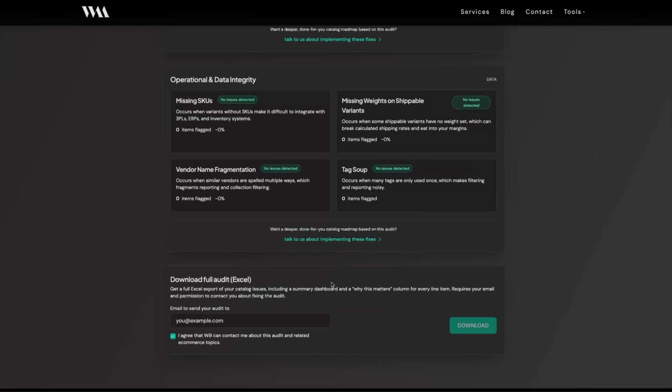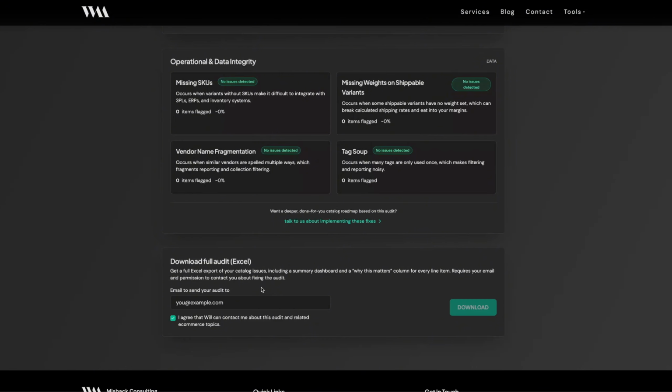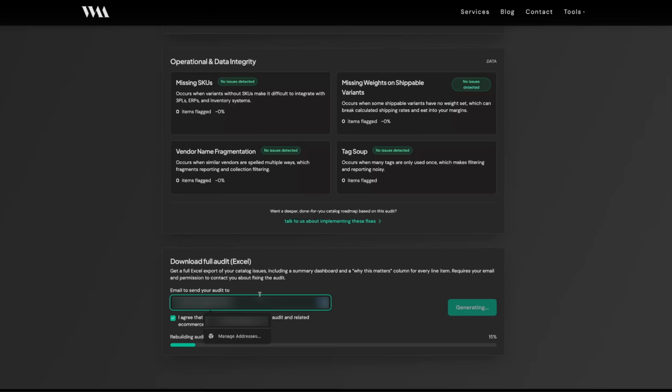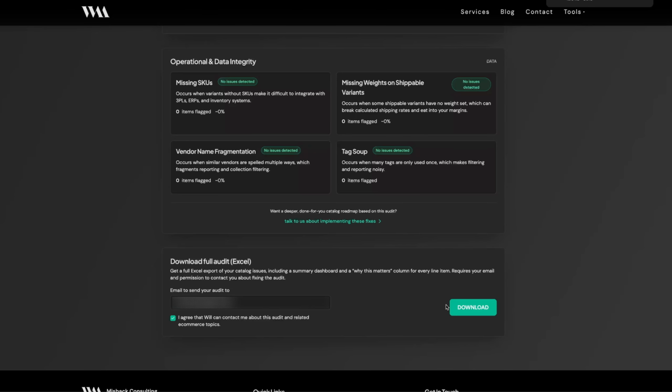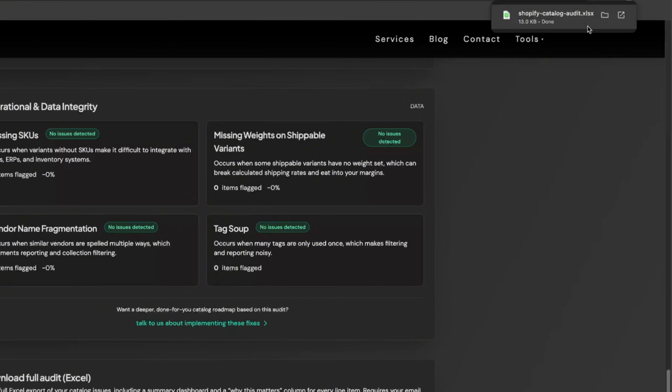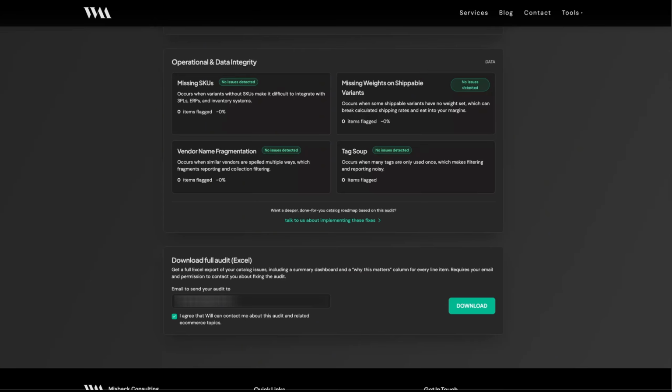And then from there, if you actually want to download the full audit, which we give you access to, you can enter your email here, and it will send you an Excel spreadsheet of the full audit. So I'll go ahead and show you what that looks like. If I enter my email here, it will generate the workbook, email me a copy, and also download it on my machine. So now I'm going to open it up.